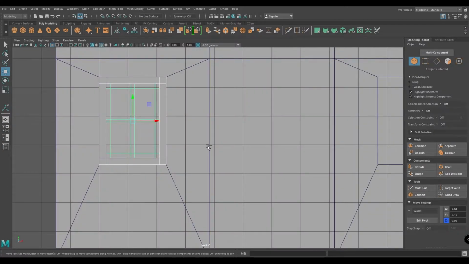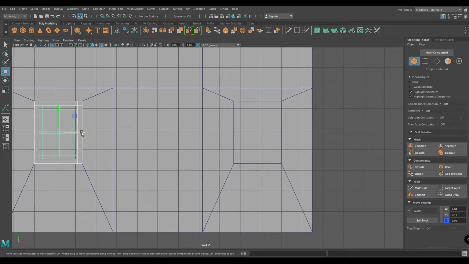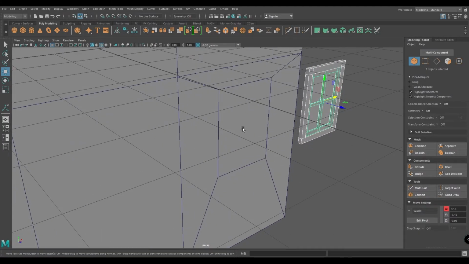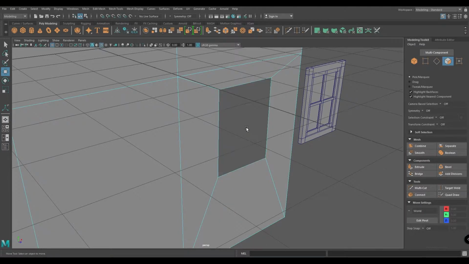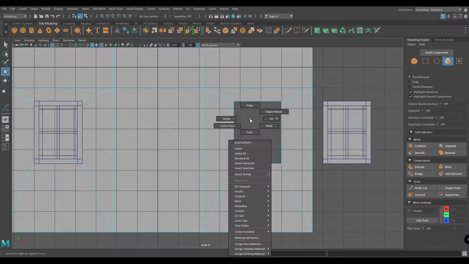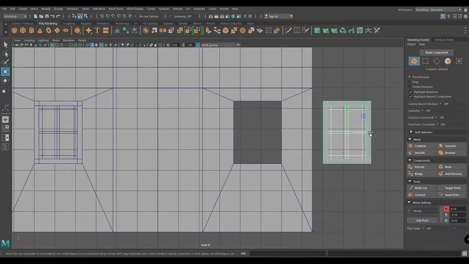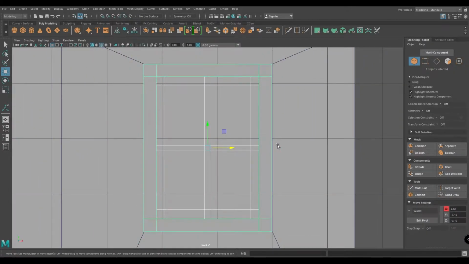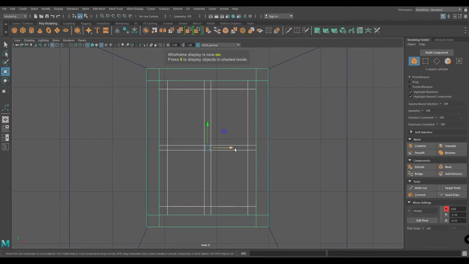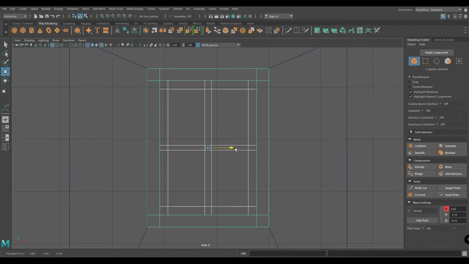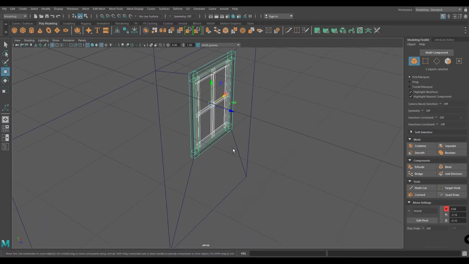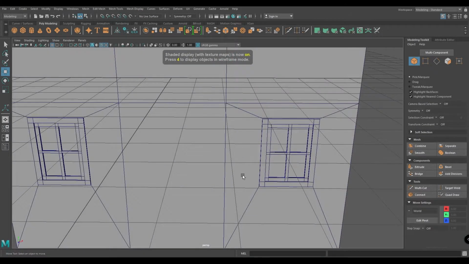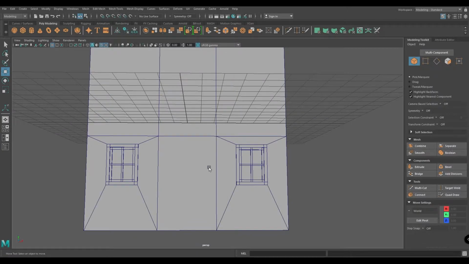Go to front view, press Ctrl D to duplicate and place them here to another window. Delete this face, go to front view, object mode and select all of them. Place them here. Press 4 to go to wireframe mode. And we are good to go. So our windows are done. Let's make our door.